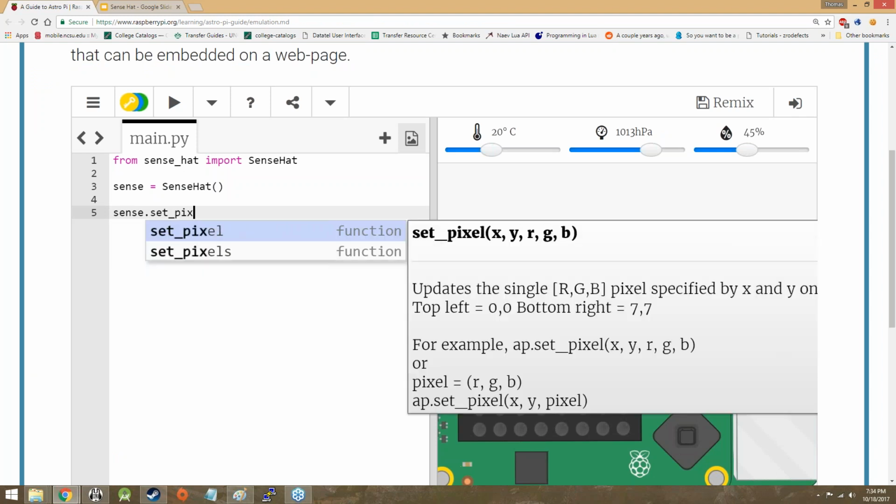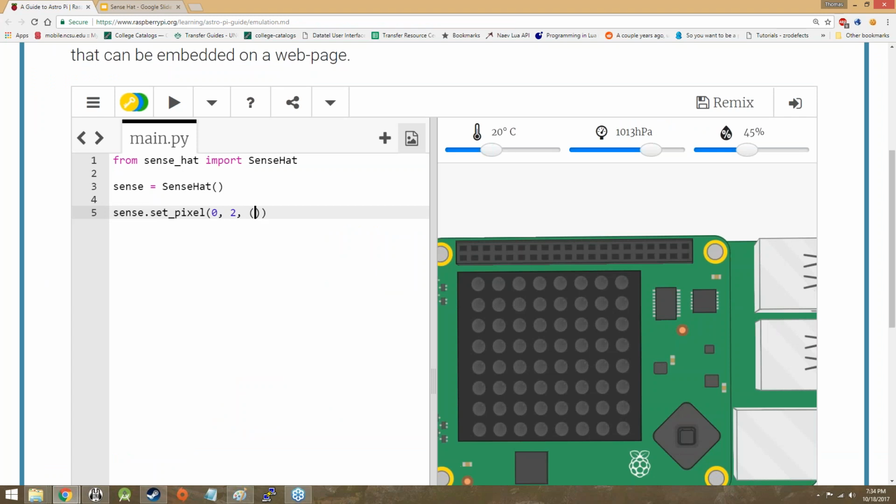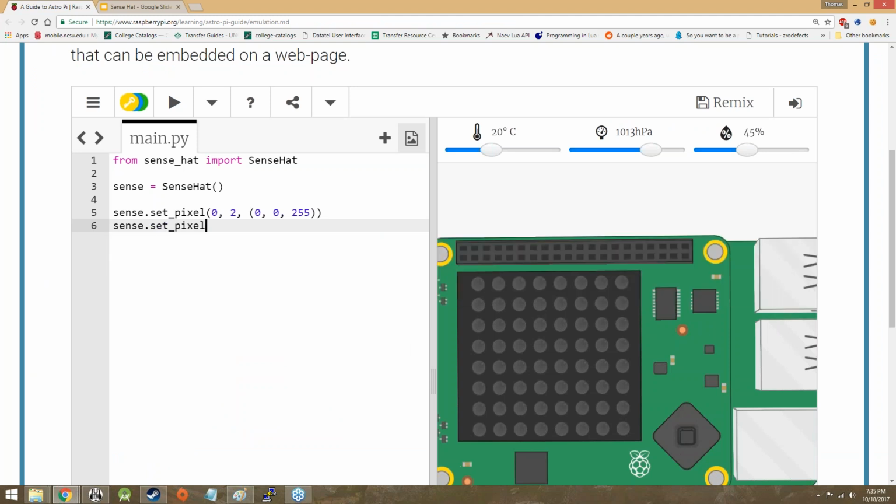sense.set_pixel(0, 2, (0, 0, 255)). And sense.set_pixel, and again, I'm going to sit on this and talk about it for a second. So if you're still typing it, don't sweat it. (7, 4, (255, 0, 0)). Yep. Okay. So that's interesting.